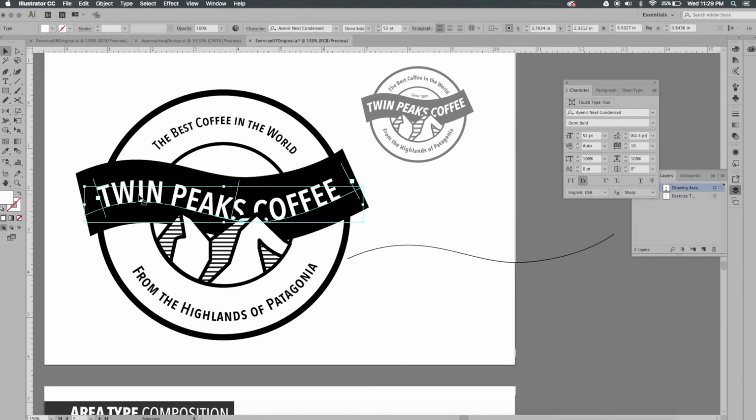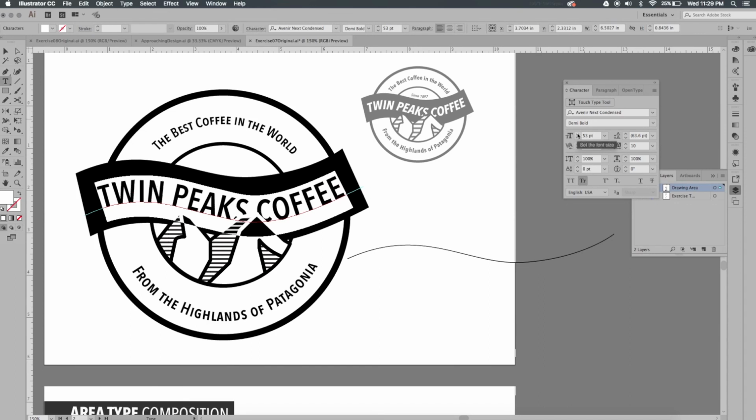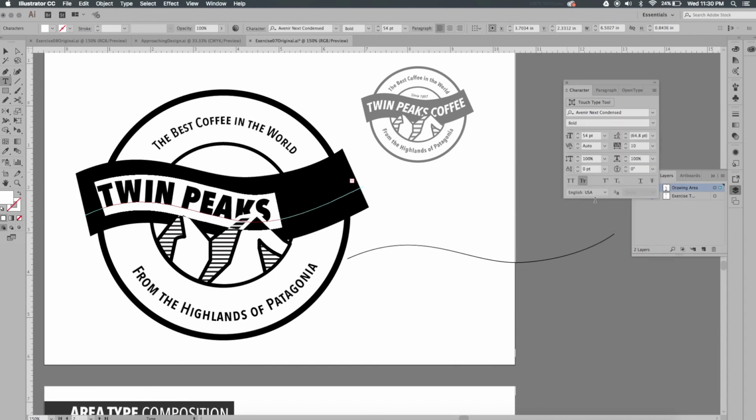So I'm just going to double click and select all of it. And let's go up a little bit more. See if we can get away with 54. And this time I'm going to go to a bold font. And looks like that pushed it over too much, but I'll decrease the tracking there. So minus 25. That looks pretty good. And then I'll hit the escape key.